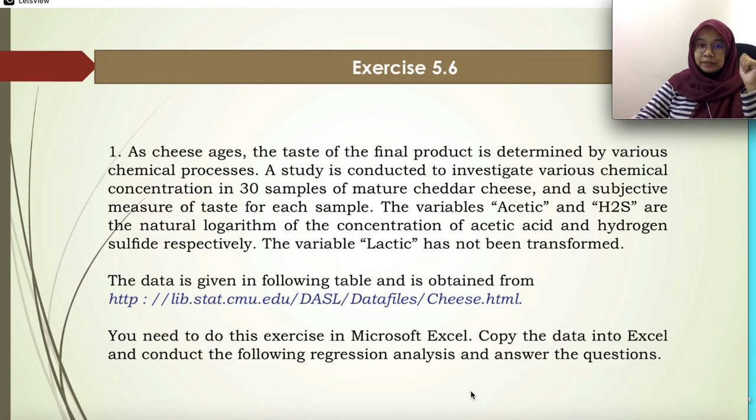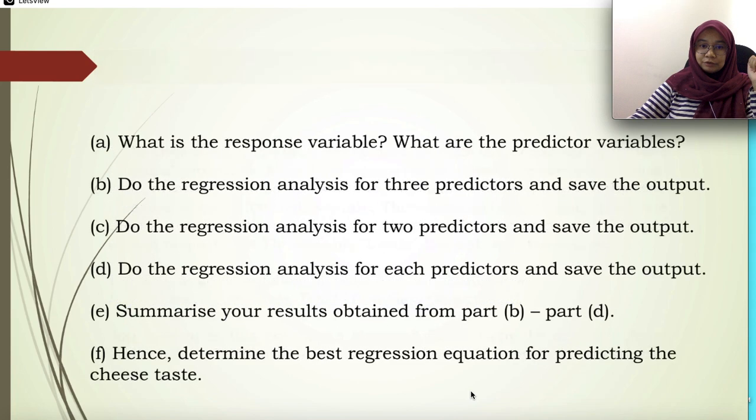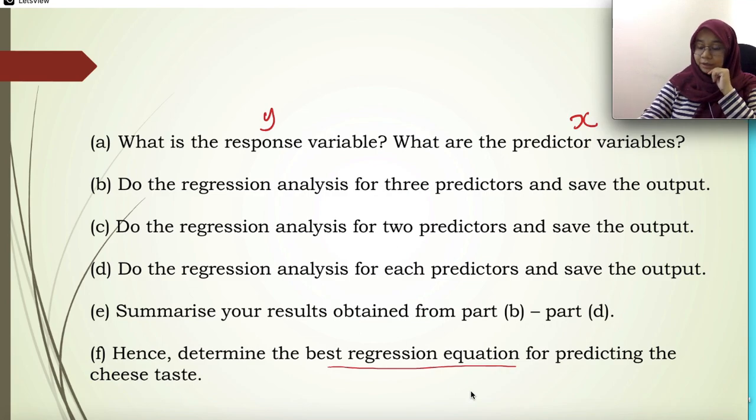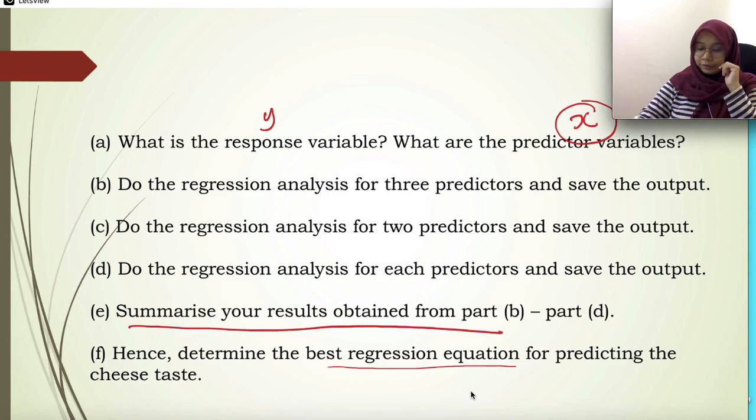Okay, so look at exercise 5.6. You have the one about the cheese, and then you have the equation. What is the response variable and what are the predictor variables? So what is your y and what is your x? Do the regression analysis and summarize your result. Hence, determine the best regression equation. So what you need to do is first determine your x, then summarize your result, and then you choose the best regression equation.